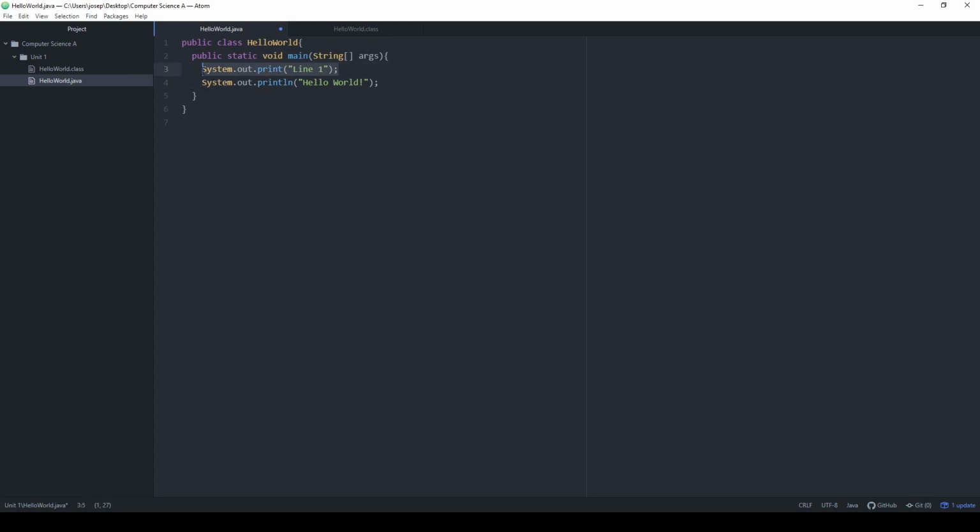I'm going to go ahead and Control C and paste this down here again. This is going to be line 2. I'm going to change this to line 3, and then one more, System.out.print. I don't know why I didn't copy there. And then line 4. Okay.